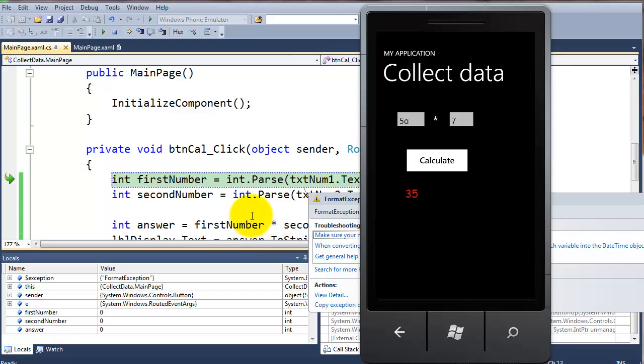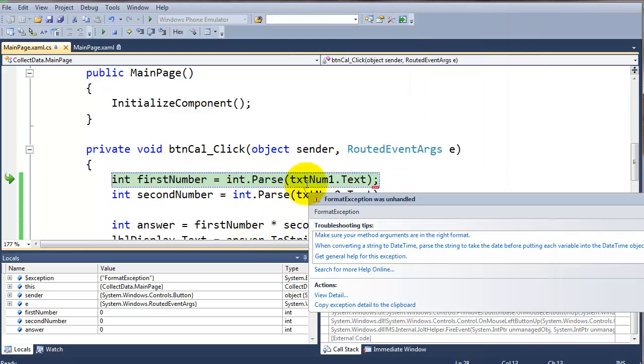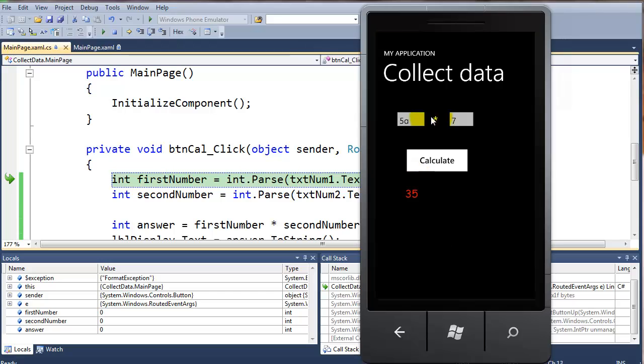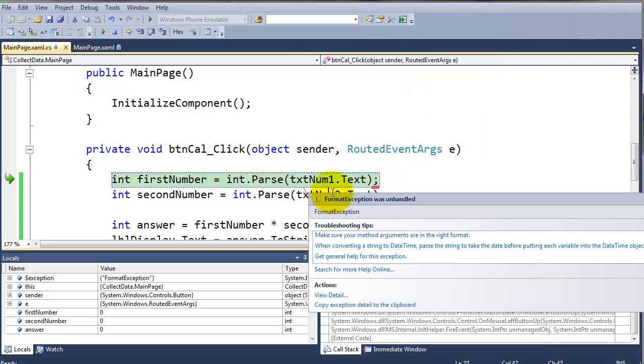If I show you my code here, what's happened is it cannot parse. This is a format exception. What it's saying is it cannot turn 5a or 5g into an int value, so therefore I get an error. As we go forward in further lessons, we'll use try, parse and exceptions, and this will help us sort out stuff like this.